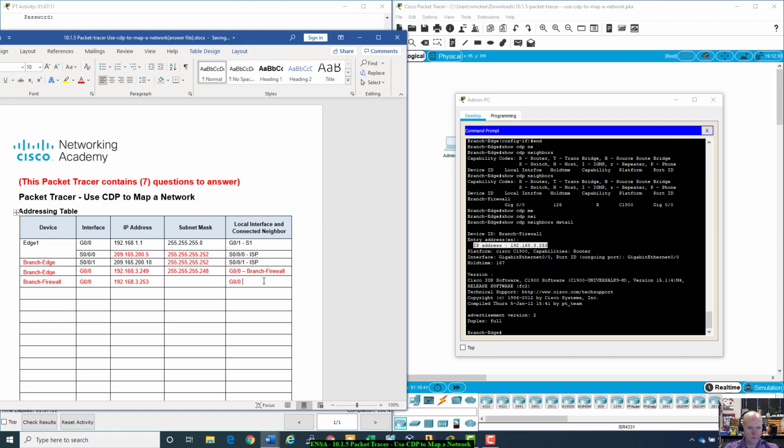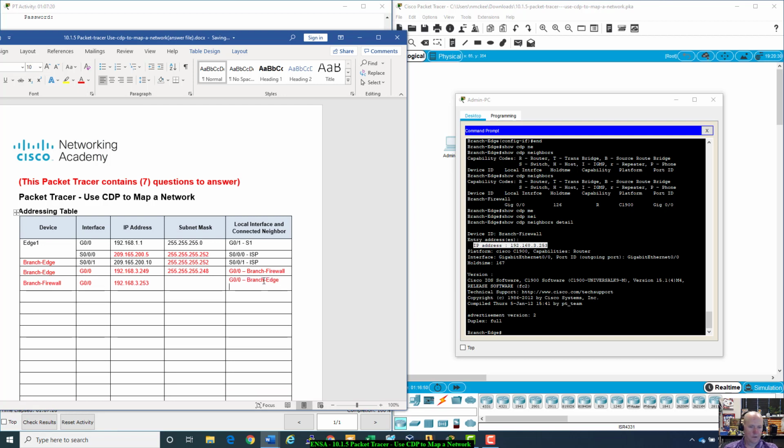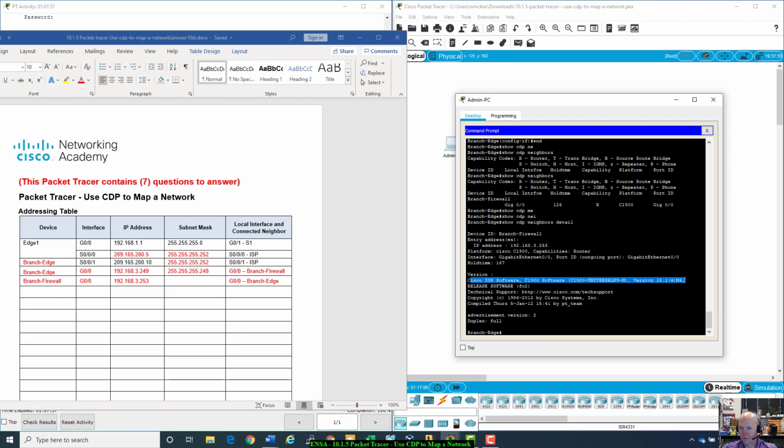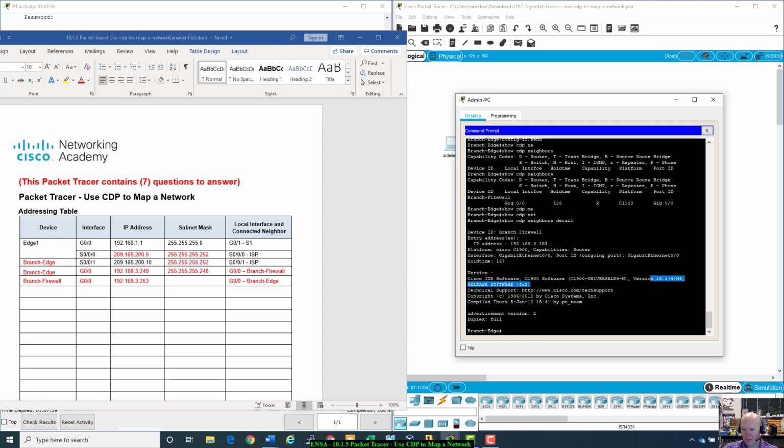It's local gigabit 0/0 is connected to the branch edge router. Let's take that out. All right, that looks good. And some other info. There's its software version, stuff like that. All right, so we're good there.